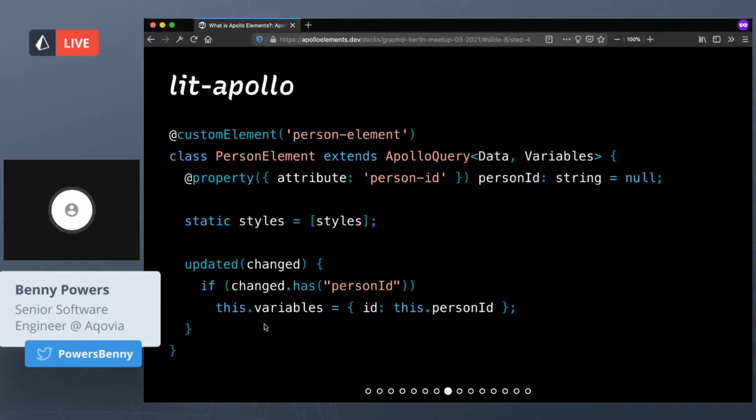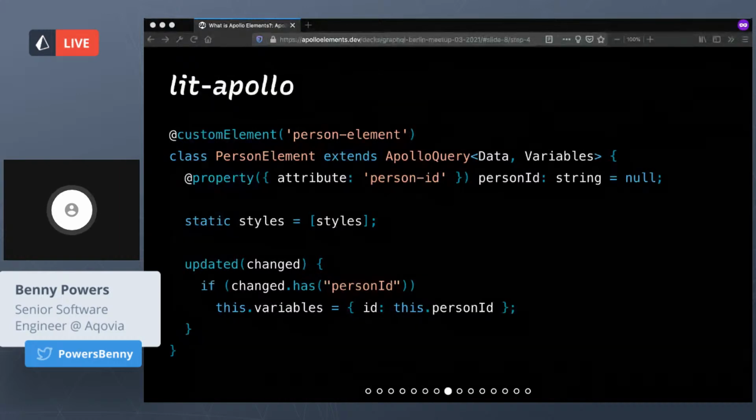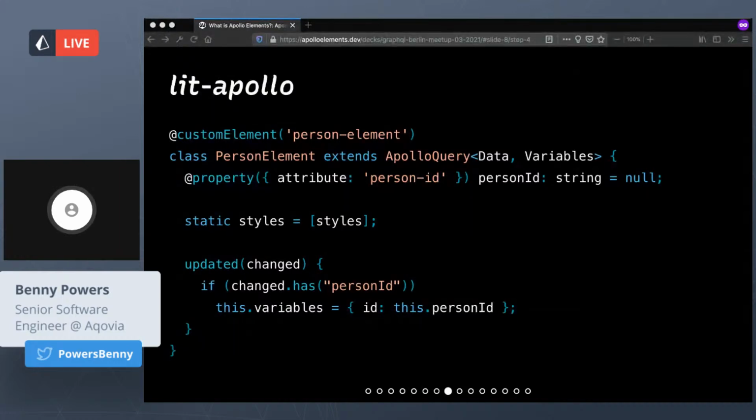We can use this customElement TypeScript decorator, which basically does the same thing as the global customElements.define. And instead of extending from HTMLElement, we'll extend from ApolloQuery, which in turn inherits from LitElement. And we can pass in these TypeScript type arguments, data and variables, which we got from CodeGen. What that'll do is give us this.data, so we can validate the properties on this.data. And it'll also give us this.variables, which will validate those properties.